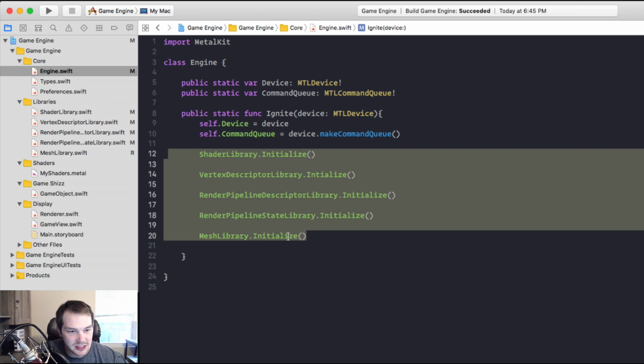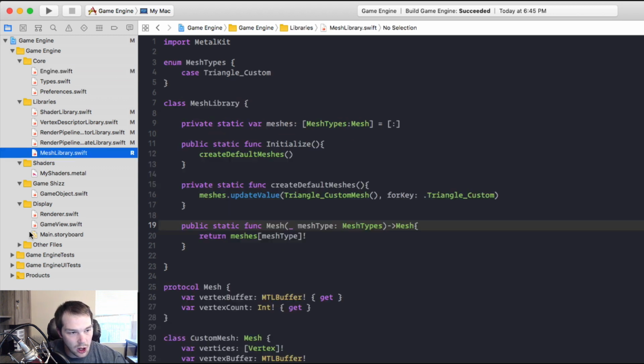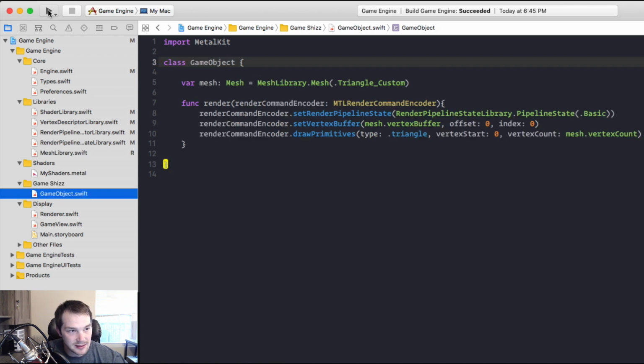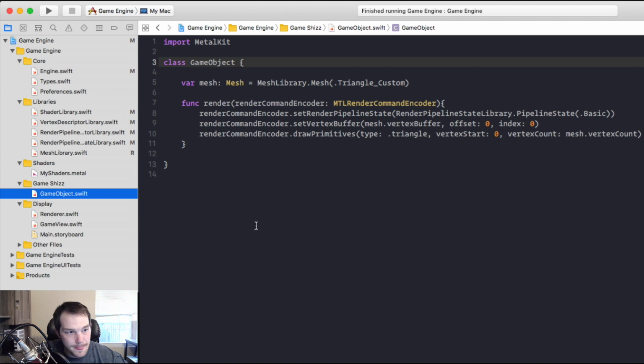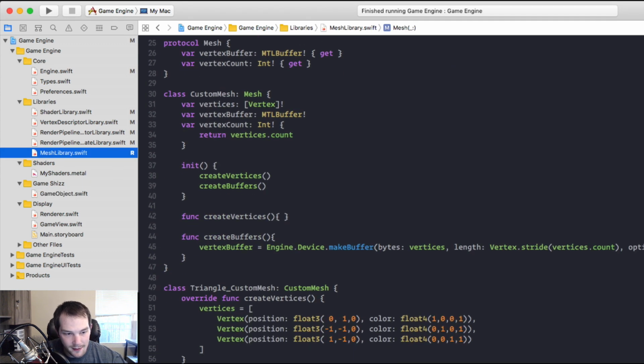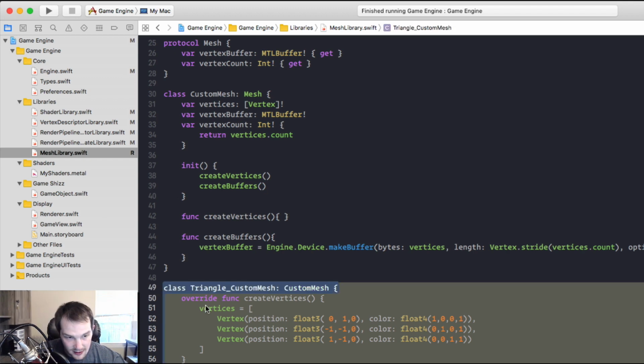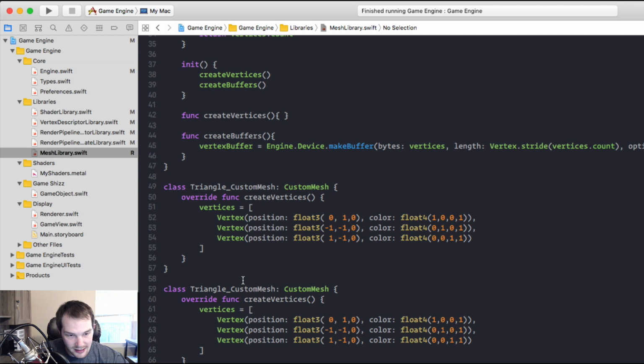So now that we have our mesh library initialized, when we call mesh library.mesh, it should return that. So our game object should now be the same exact triangle. And to just prove it to you, I'm going to run it and boom. So now that we have that triangle, let's go ahead and create one different mesh. Oh man, you're excited. I bet you've probably already done this. So I'm just going to copy the custom mesh down here, and I'm going to paste it right here, and I'm going to call it quad custom mesh. That's right, we're creating a quad custom mesh.